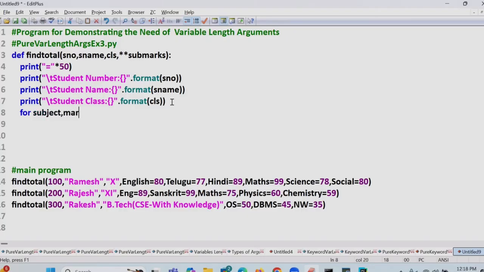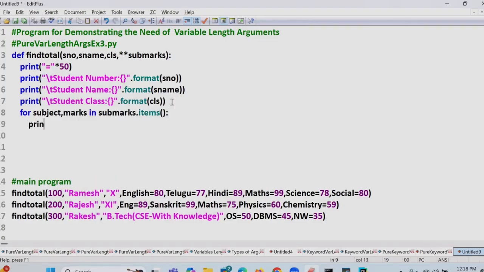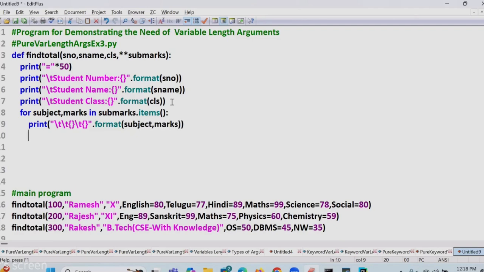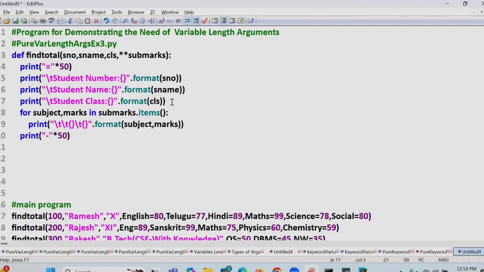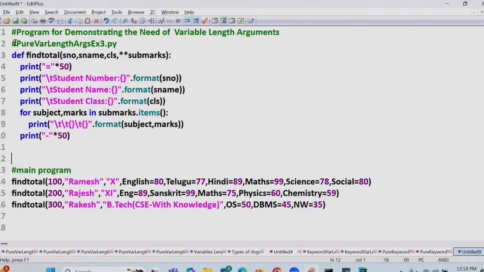For subject, comma, marks in submarks dot items, print of what I am writing, backslash t. I will print subject as well as backslash t, I will write a dot format of subject, comma, marks, I am going to print it. There I am going to write, at the end of it, this type of subject. Write it, done. So try to execute once and then see the result once.